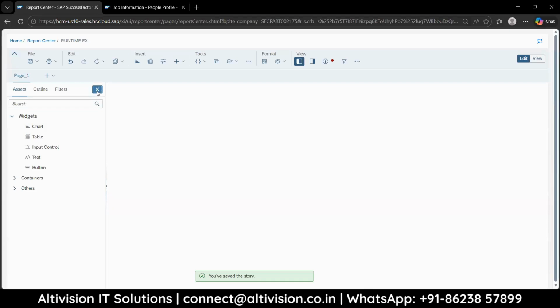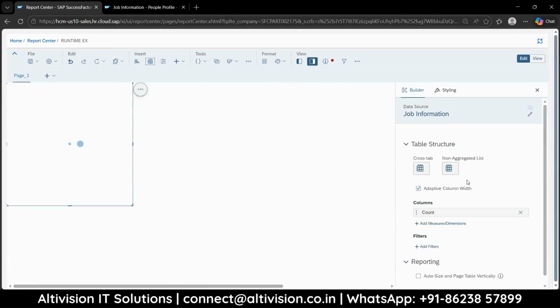So if you see here, if I add a table here, the first default option is non-aggregated list, right? It only lets me add columns. Columns are vertical, side by side to each other. So it says add measures slash dimensions, right? Measures slash dimensions means either is possible to be added in the columns over here.